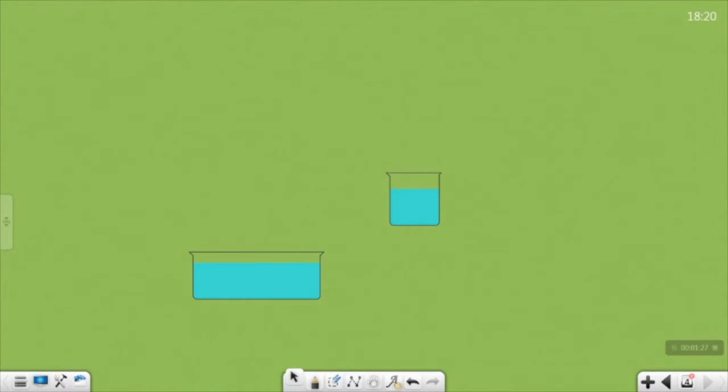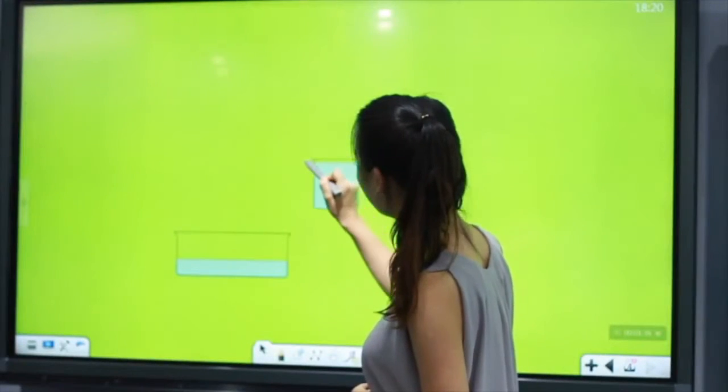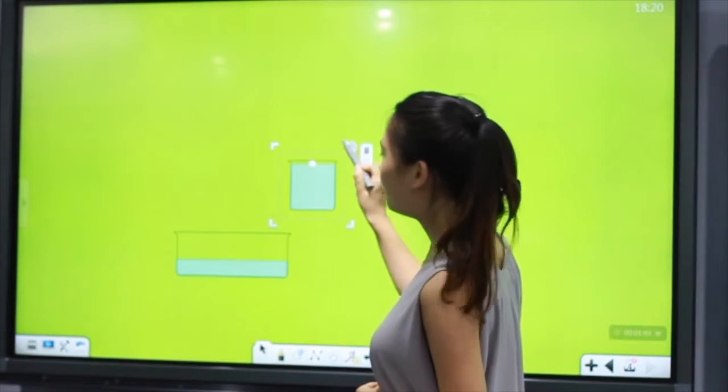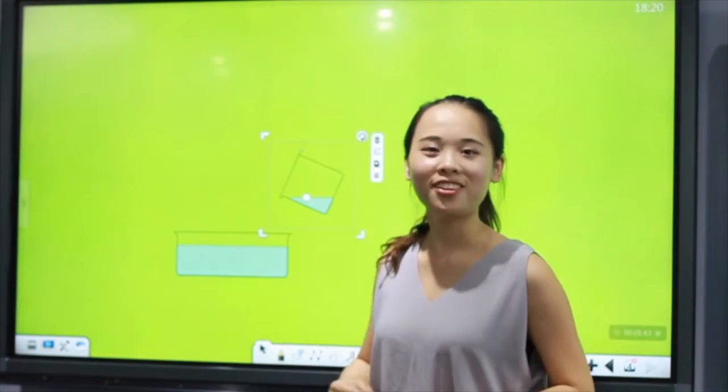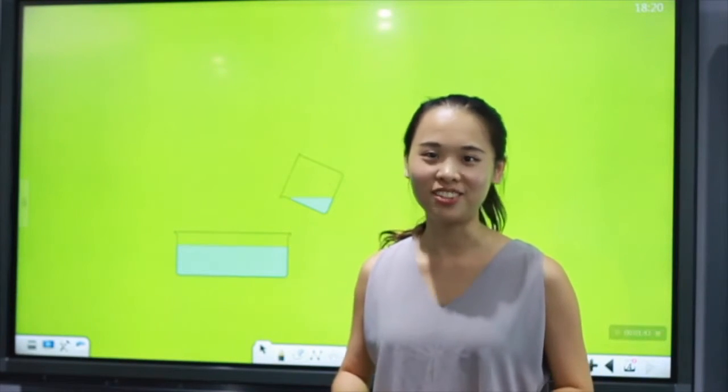I have already dragged a beaker and sink to the board. Now I will adjust the volume of the liquid. Then pour the chemical liquid from the beaker to the sink. With this function, your chemistry class would be much more entertaining and interactive.